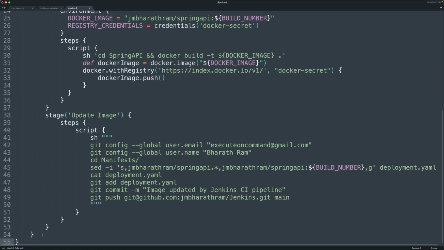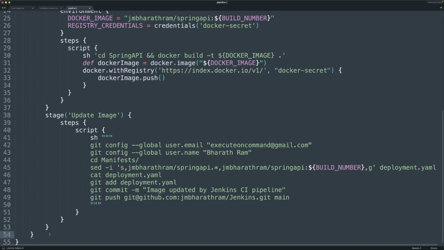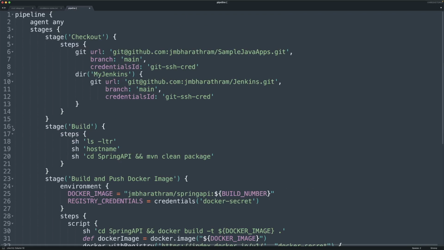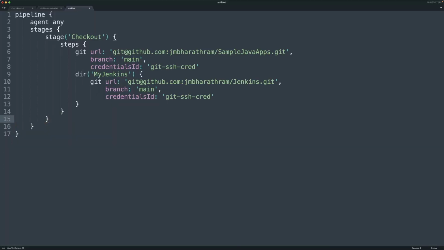Now that is the entire block, so I'm going to delete all of them except this part. If you look, we are basically adding a stage to check out my code. So I have a couple of repositories which are important for our pipeline.